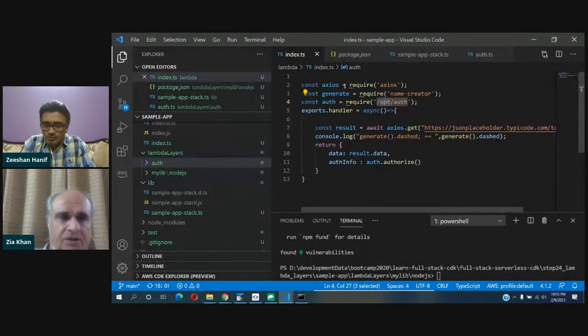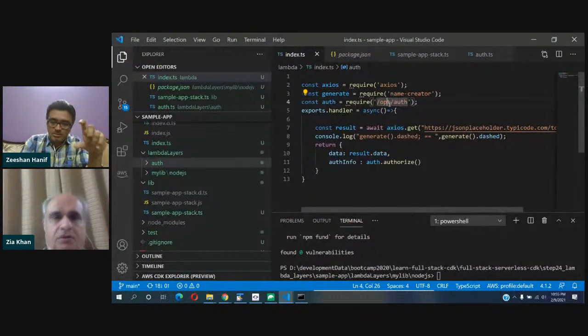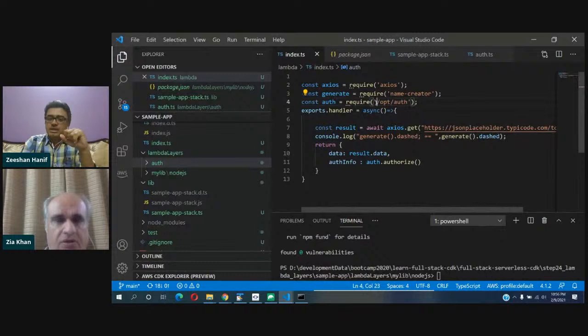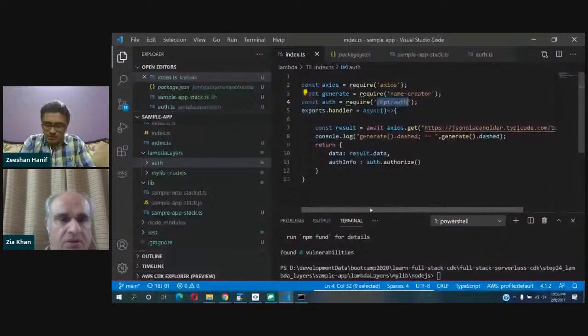When you have a normal library, which is an npm library, you call it with only the name. But when you call your custom code, you have to call it like this: /opt/ your folder name. But where did you place Axios?